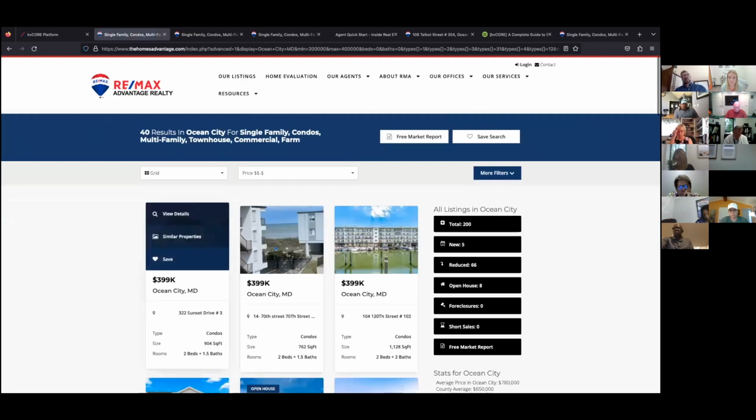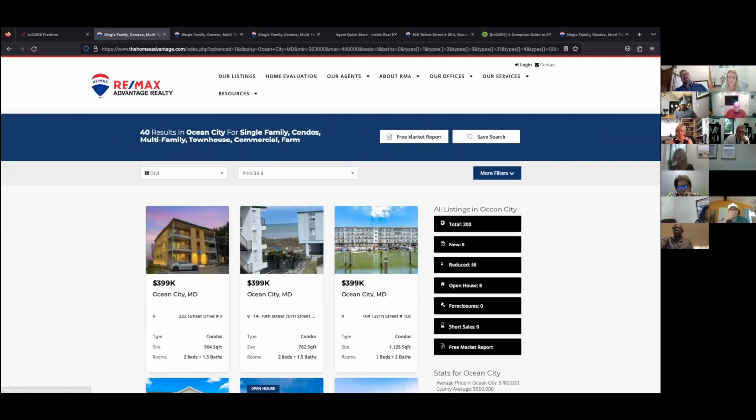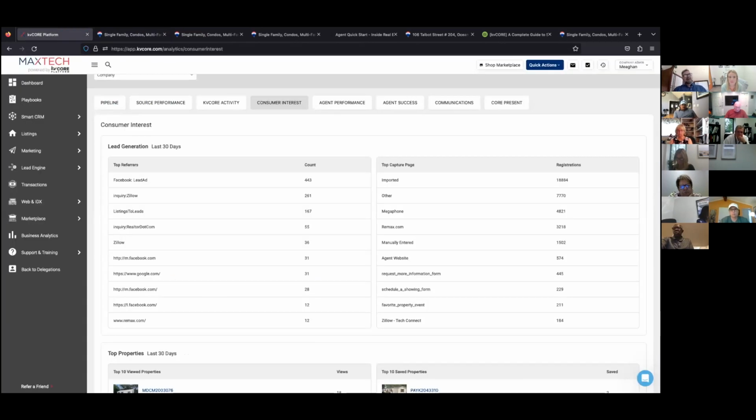Okay, so this is the homes in Ocean City, Maryland that are between $200,000 and $400,000. And then I can just grab this link. So I've created a live link from my website that has that narrow filter. Does that make sense? Did that answer your question? Okay, groove.